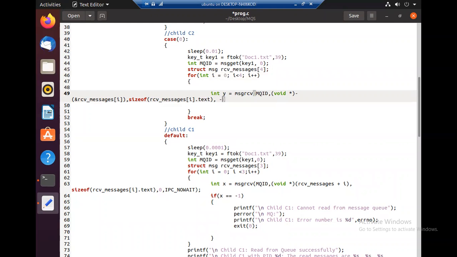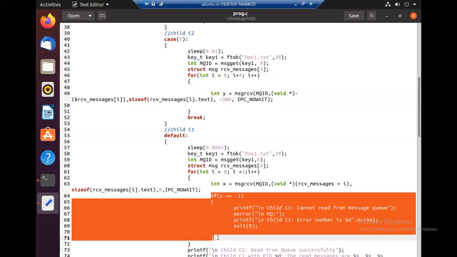So because of that, I will pass minus 300. This will ensure that it will be retrieved in ascending order up to 300, and at last IPC no wait, that means no blocking. Just like before, we will use this one. I'll just copy paste this one to handle an error.